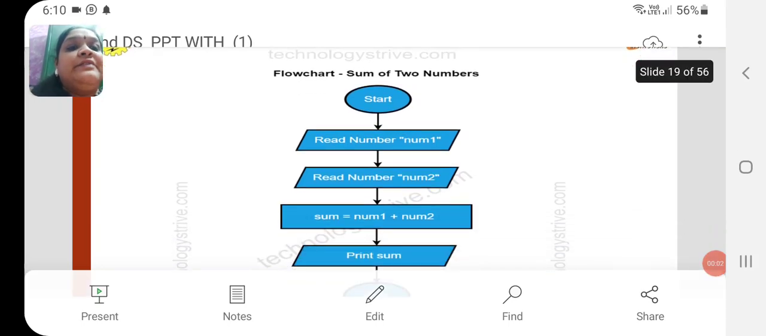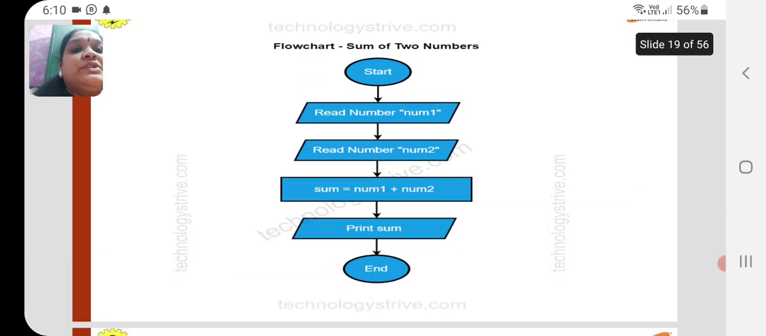So let me start with the new topic called flowchart. For the same program, how we can draw a flowchart is: for the start and end diagram, we are using a symbol called an oval shape. For reading numbers, we are using a parallelogram. For logic, we are using a rectangle. And again, for displaying purposes, we are using the trapezium here.